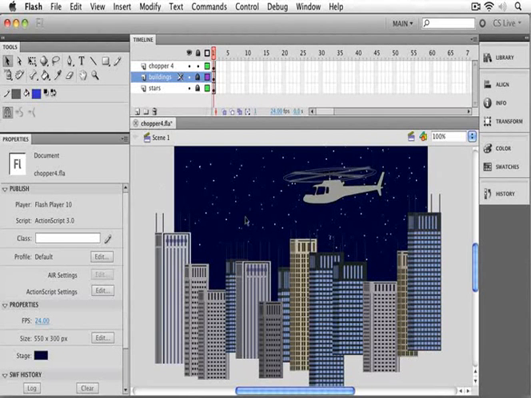Now let's concentrate on the timeline up at the top here. First of all, the numbers that we see scrolling across the top represent frames, and that's going to be our measurement unit for an individual piece of our animation. Each one of these boxes represents a frame in the movie.